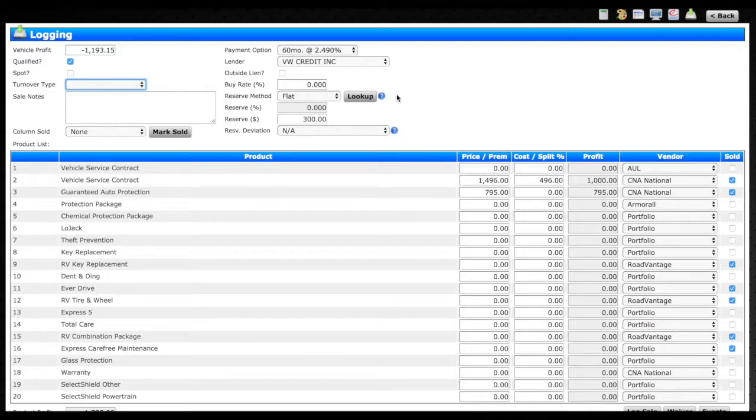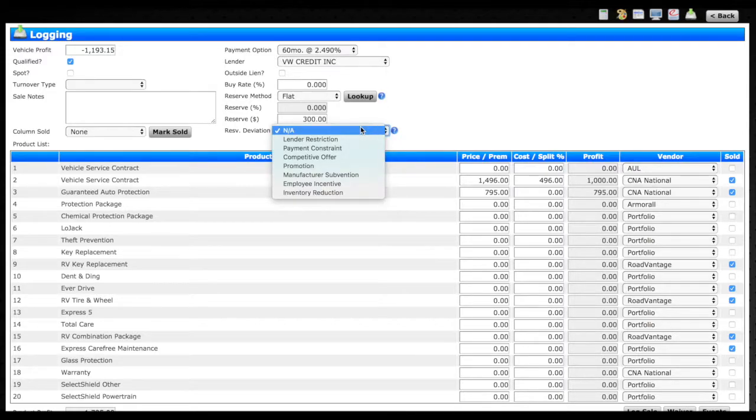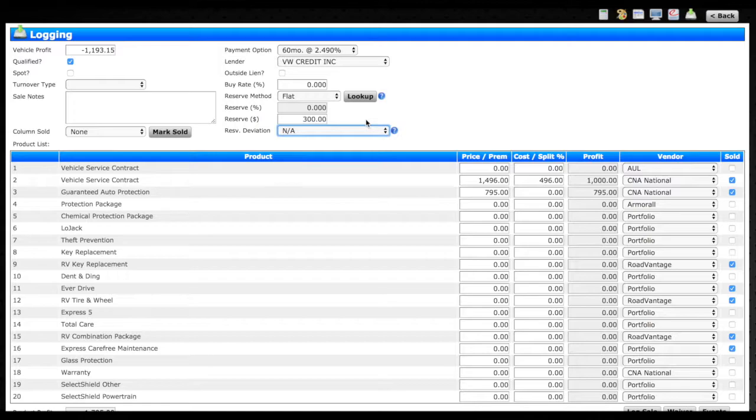The reserve deviation dropdown is a great compliance tool that you can use to track your rate markups and be sure you are treating all customers fairly. In the settings section of the system, you can set max markup rates. Then, anytime you go outside of that markup, you can select the correct reason in the dropdown, and that information is tracked in the reserve deviation report. This gives you the ability to quickly show a CFPB auditor what the rates were for each customer and the reason you deviated from your normal practices.